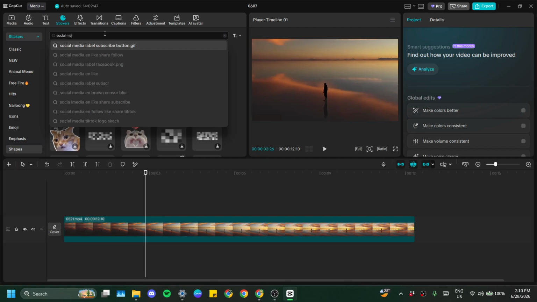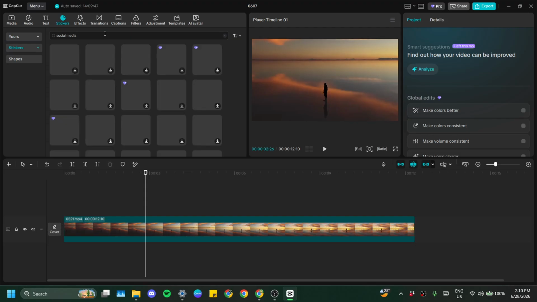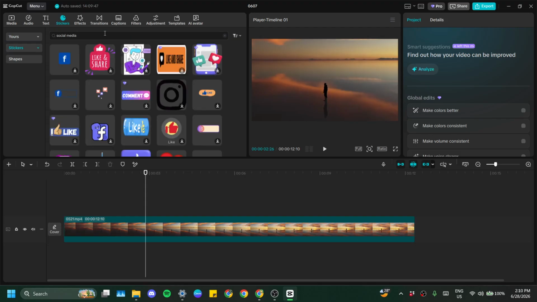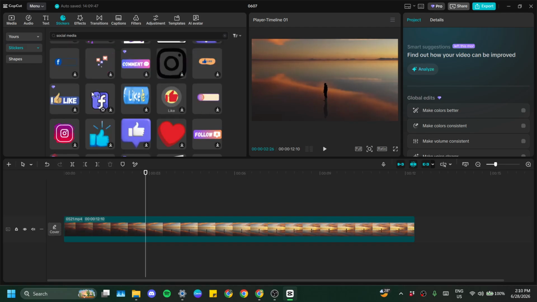Now it's time to bring one of those graphics into your project. In the main grid, browse through the available options and find the social media logo or button style you want to use. When you see the one you want, click the blue plus icon in its corner. As soon as you do that, CapCut will automatically place that sticker into your edit.